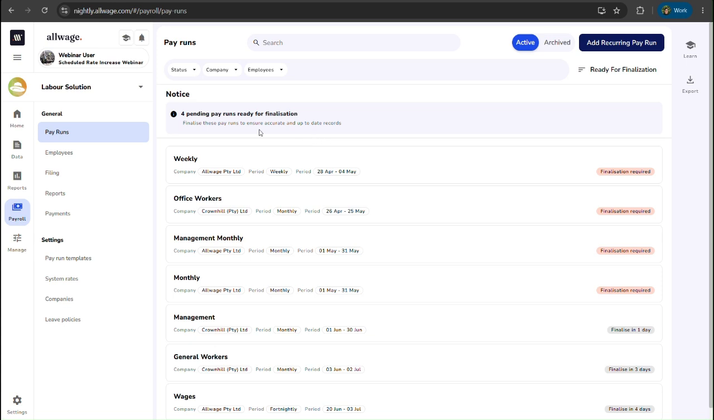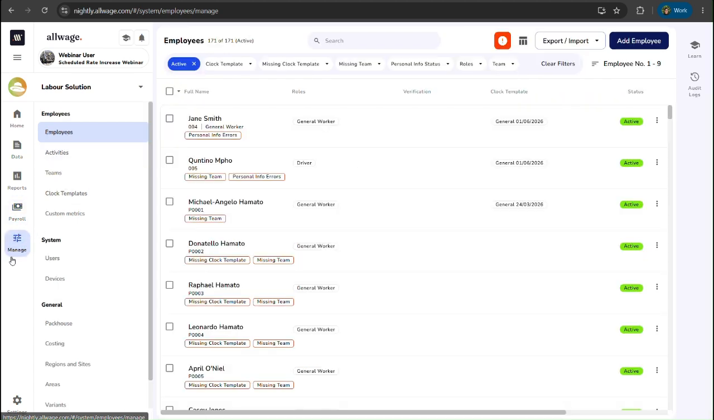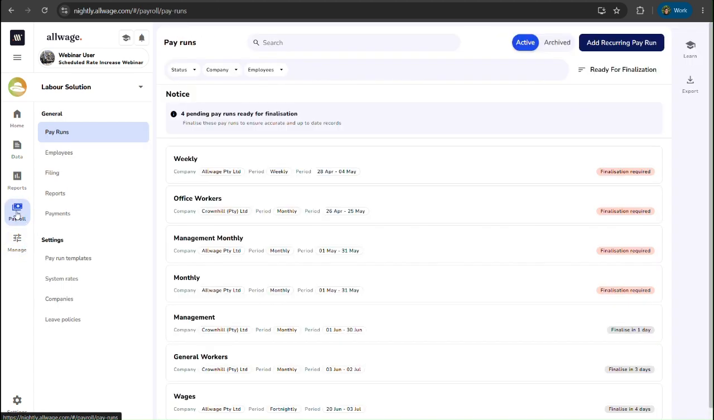Terminating employees cannot be done in the Pay Runs screen. The only place that you can terminate an employee is by navigating to the Employee section under the Payroll tab, or alternatively, to the Employee section in the Manage tab. Terminating employees can only be done in the Employees screen.